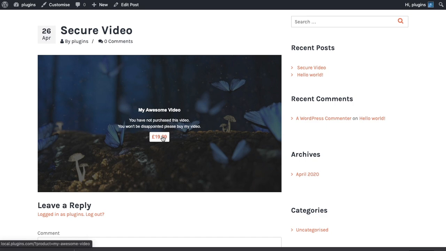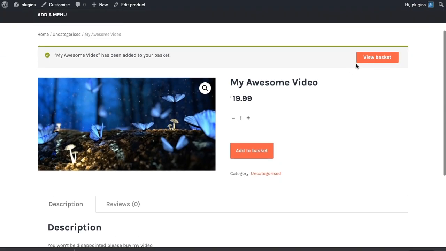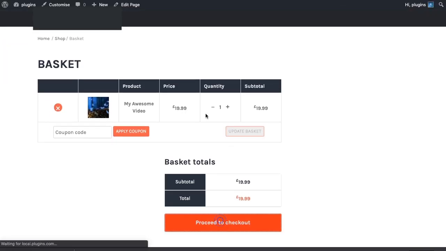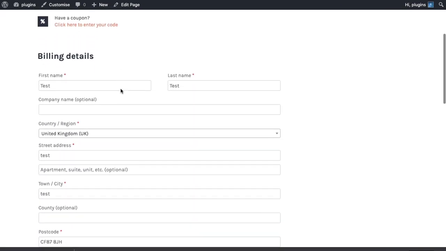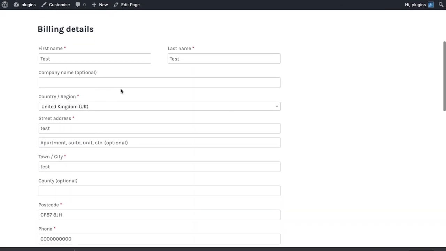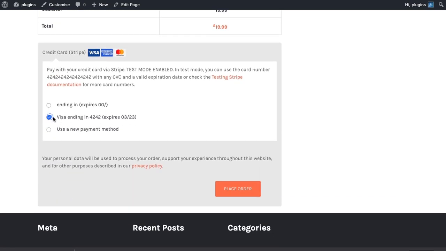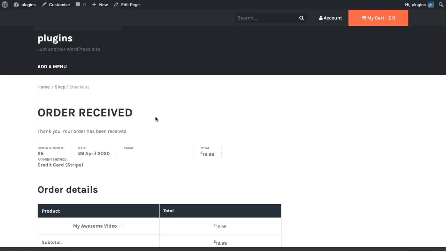Once that's set up, what will happen is they can go through the process of adding the video to basket. So view basket and the price, proceed to checkout. You fill out all your test details here for your specific user, and then you've got the payment details here. As you can see, if you've already got a card set up, you can simply come in and place your order. Great. So as you can see, our order has now been received.